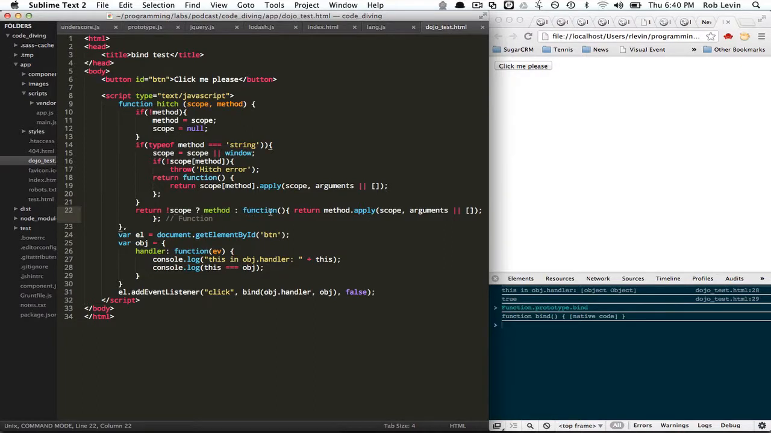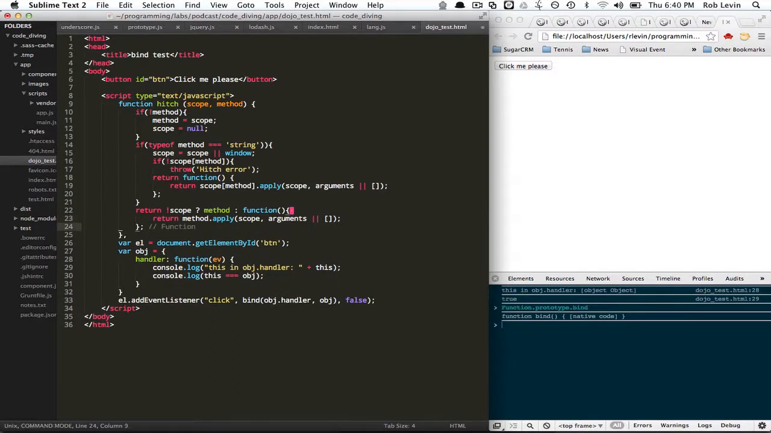Otherwise, this time we actually apply. I'm going to reformat this. This time we actually apply on the method itself rather than having to look it up as a property of our object. So that's kind of cool. So it'll work either way.